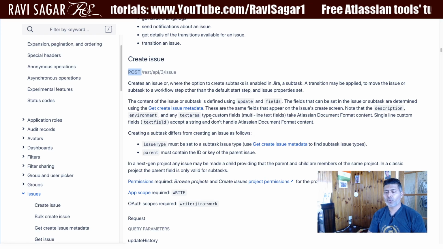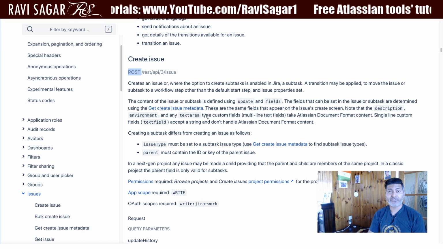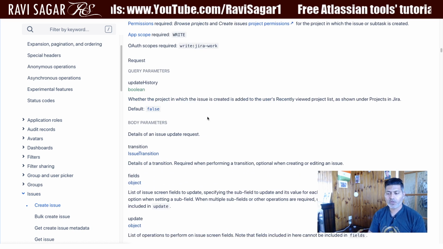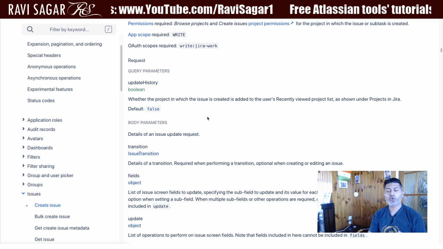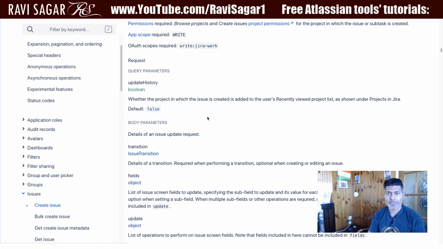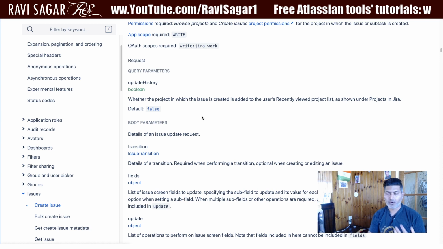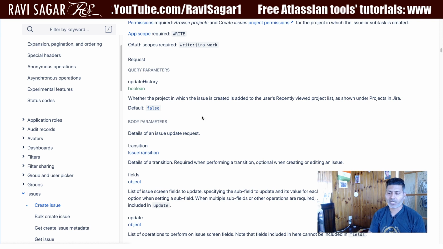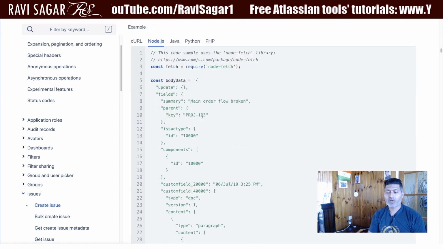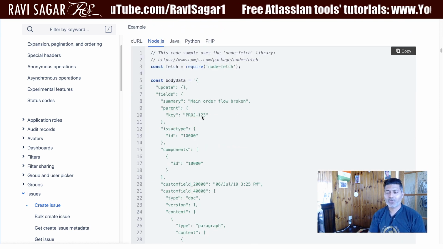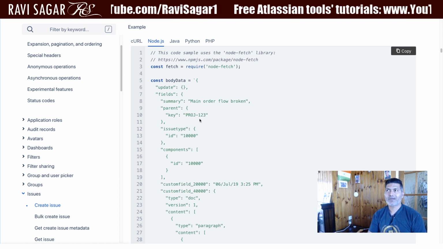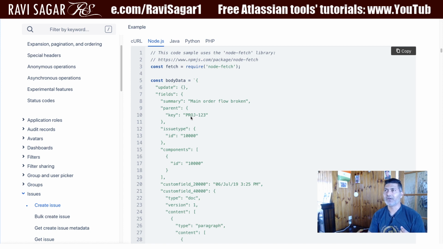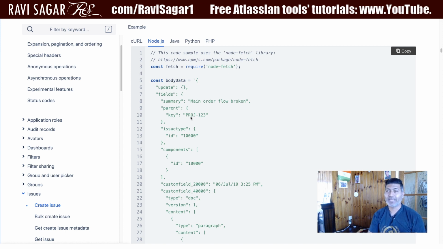Now, if you take a look at this particular reference document, of course, you need to have the permission. So the user who is going to be making this call using REST API should have rights or permission to create an issue in that specific project, which is all fine. But when you create an issue, you have to enter some basic mandatory details like the project name, issue type, and the summary.